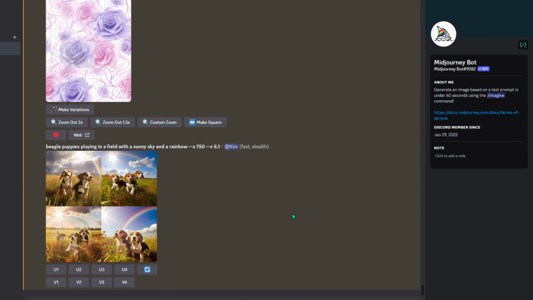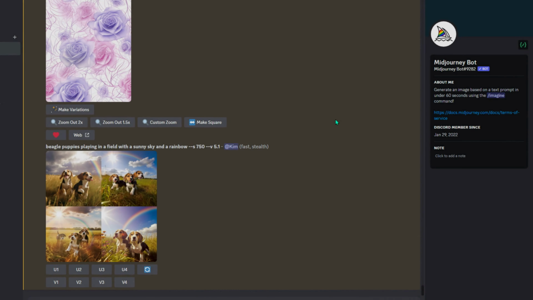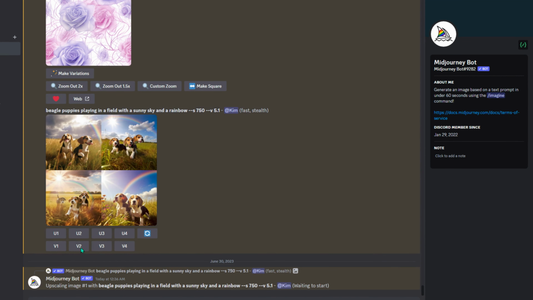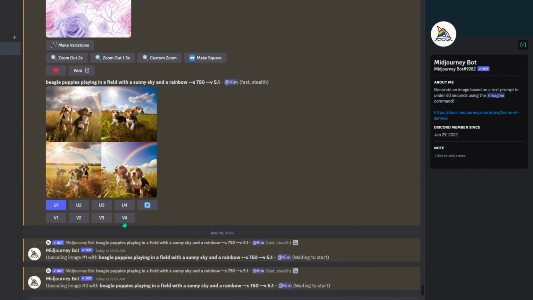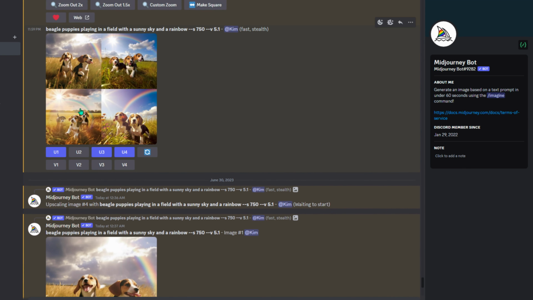Okay, I hopped back over into Discord and you can see it did the 4 beagle puppies. And if I pop into these, you can tell that the first one looks okay. The second one, I don't think this head goes to a body. Third one looks okay. Fourth one looks okay. So in this case, I don't want to upscale the second one. So I'm just going to do U1, which is right here. Then U3 and 4. So upscale 1, 3, and 4, right? 1, 3, and 4.